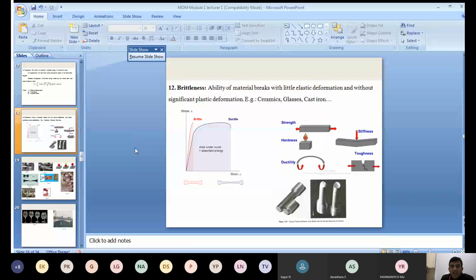So why do you want to know these mechanical properties? I want to know how the material behaves when subjected to an external load. Only then can you apply that material to a particular component to satisfy the needs or to withstand the load. For that, we should know these mechanical properties.